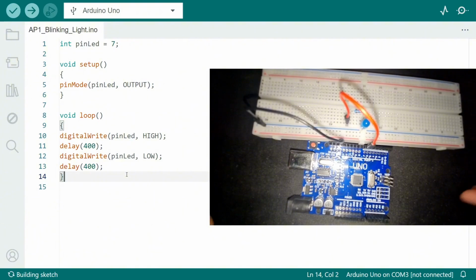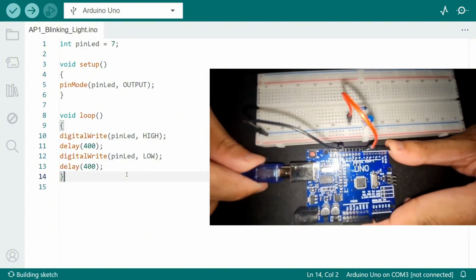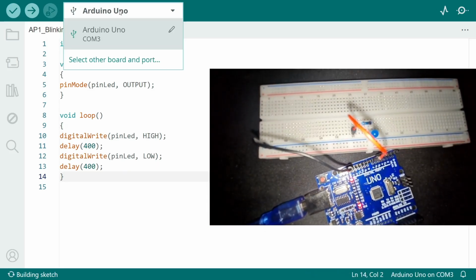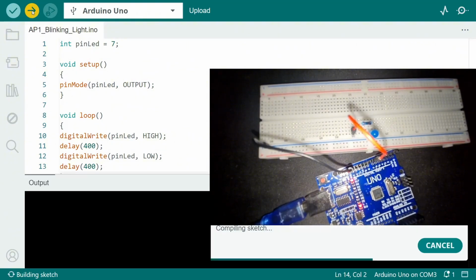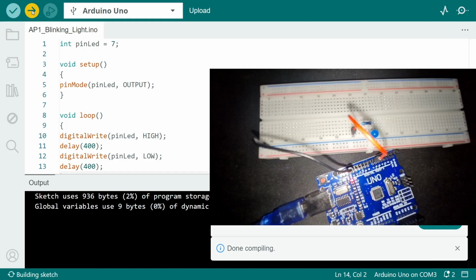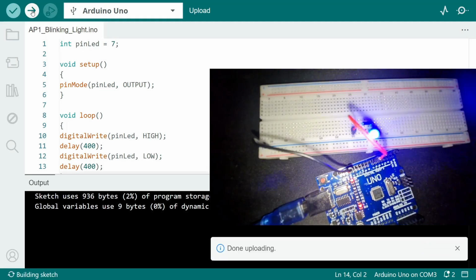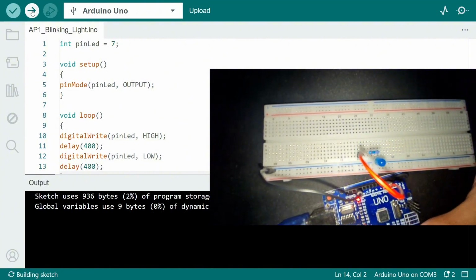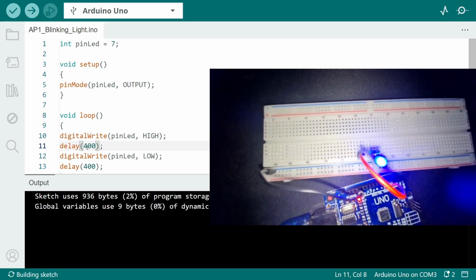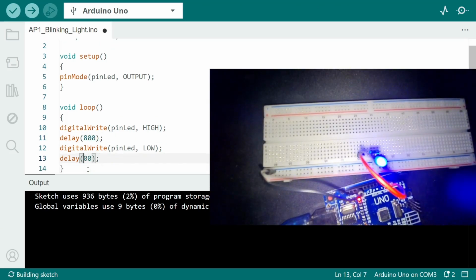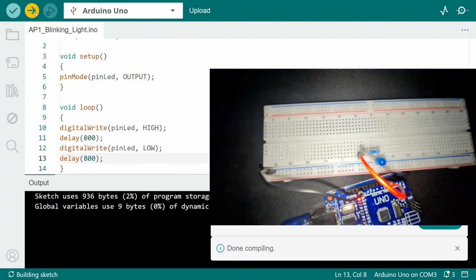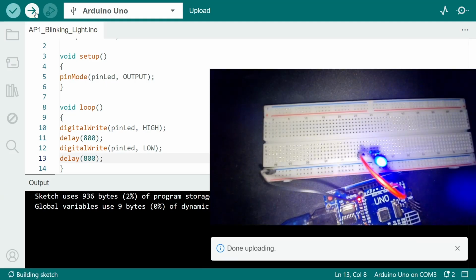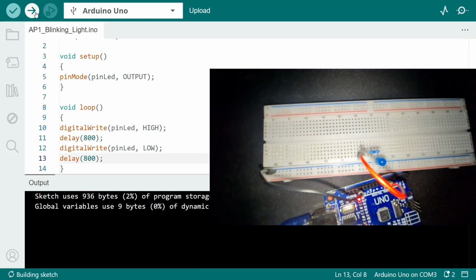Then after that, let's connect it to the board, and let's try if this really works. There, as you can see, the light is blinking. Now if you would want to make it slower, you should just increase the time. And there, it's much slower. That's all for AP1. Thank you for watching.